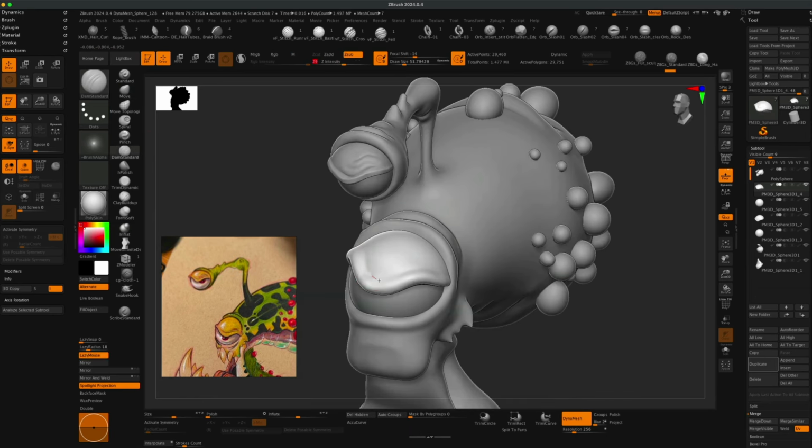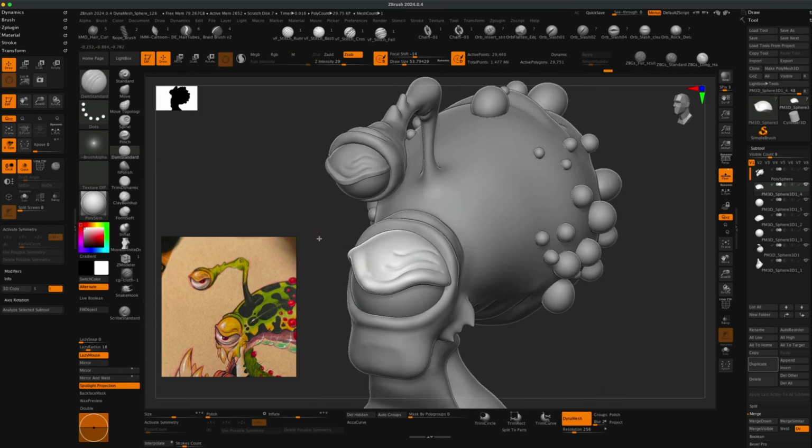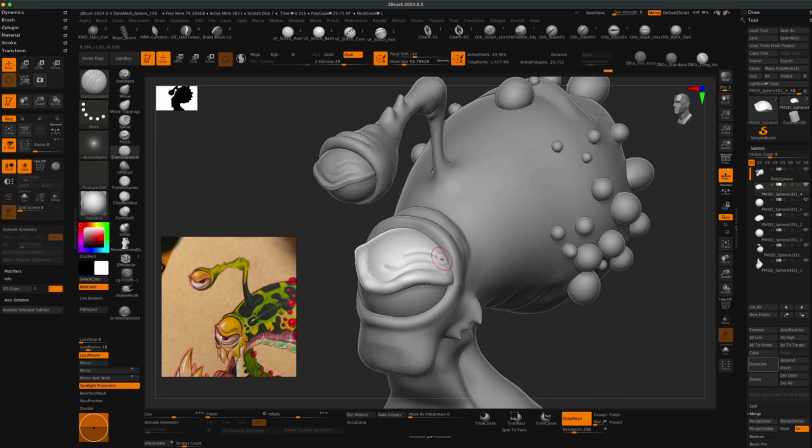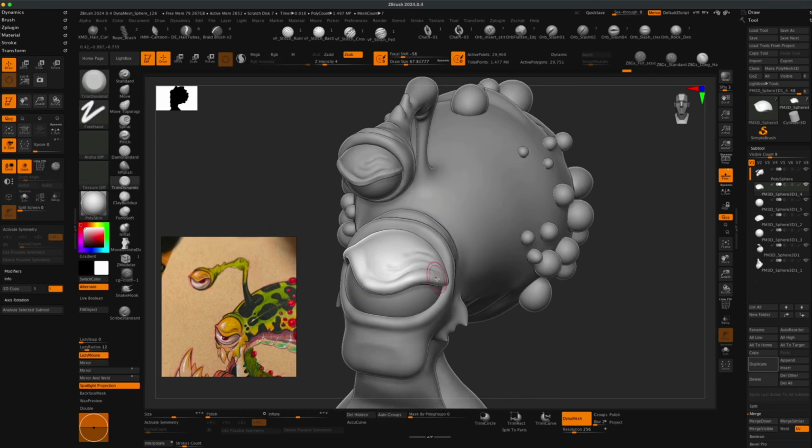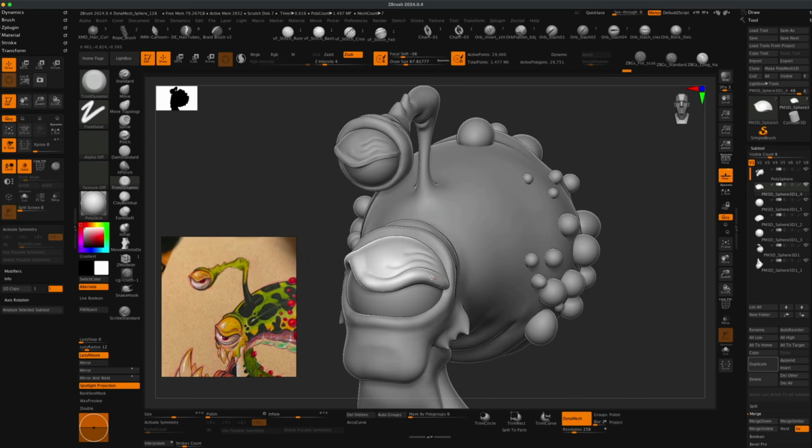Let's use our Damien standard to press this in and add a couple lines there, right? Just like we're seeing in the reference. Maybe this one is actually a little bit too big. And we can smooth some of this out. And I'm going to use Trim Dynamic to maybe, again, flatten this area up.